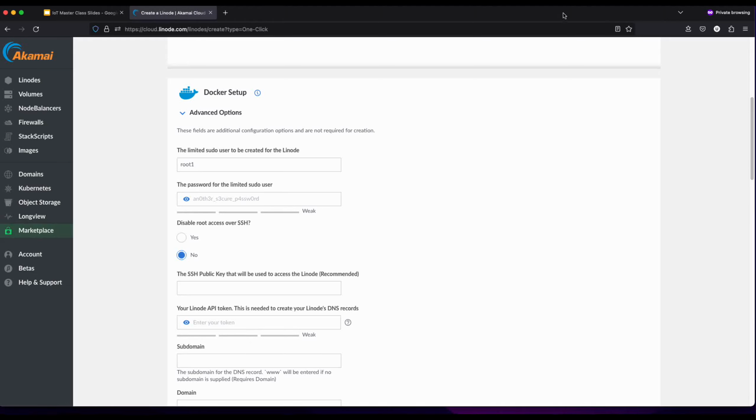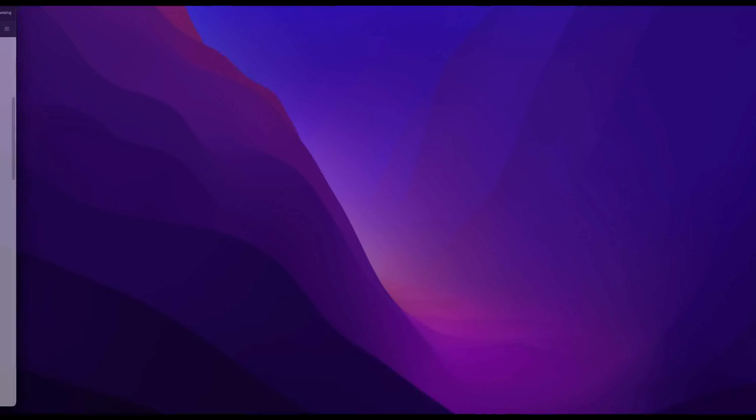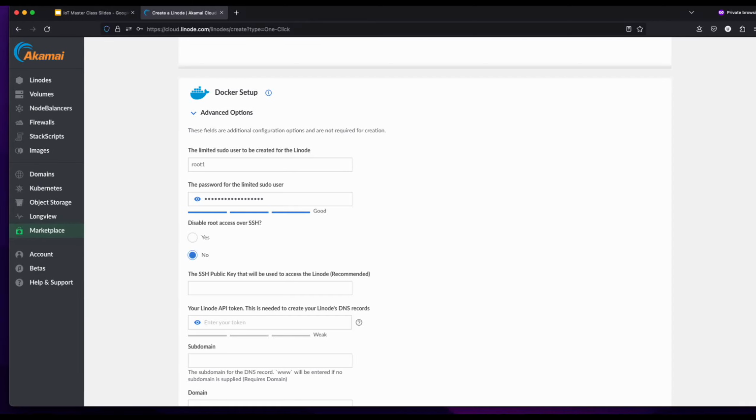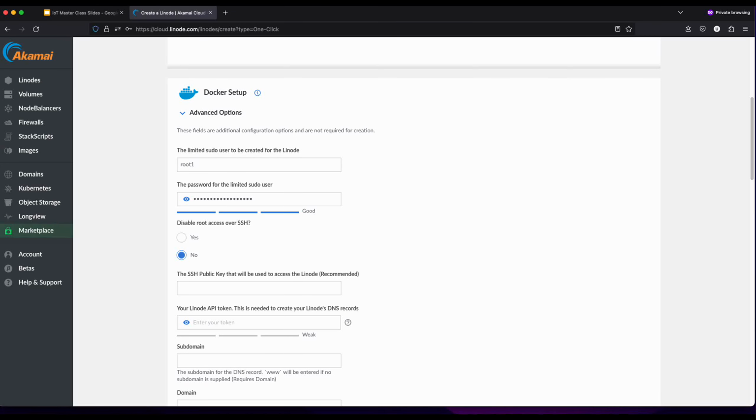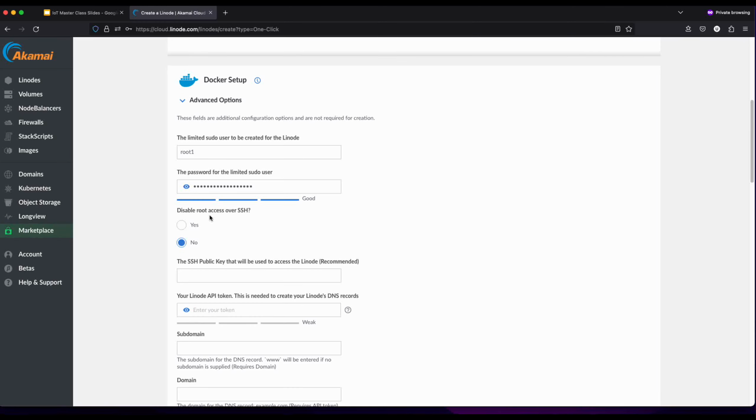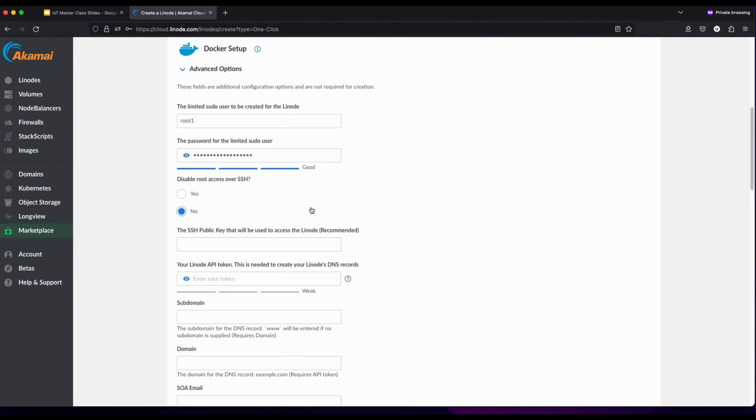Now let's set a password. Just give me a second. Let me set up my password. Okay. Now we've entered our password. Disable root access over SSH? No, because we want to be able to log in using this root user, right? We want to be able to use SSH to log in using that particular user, root1.